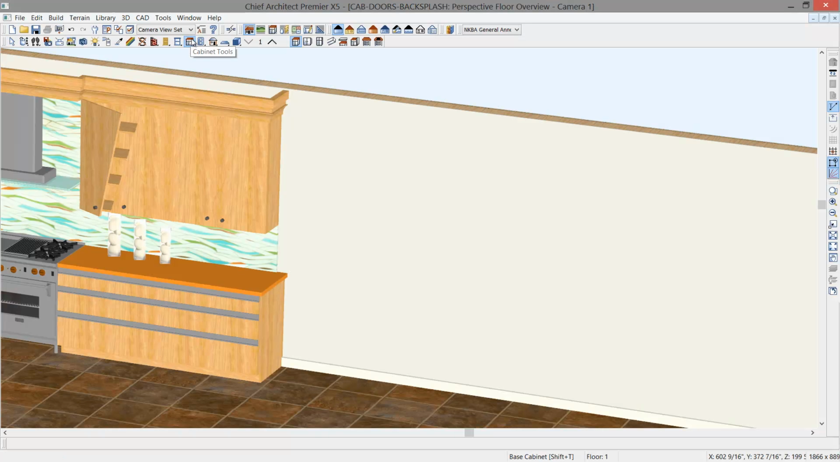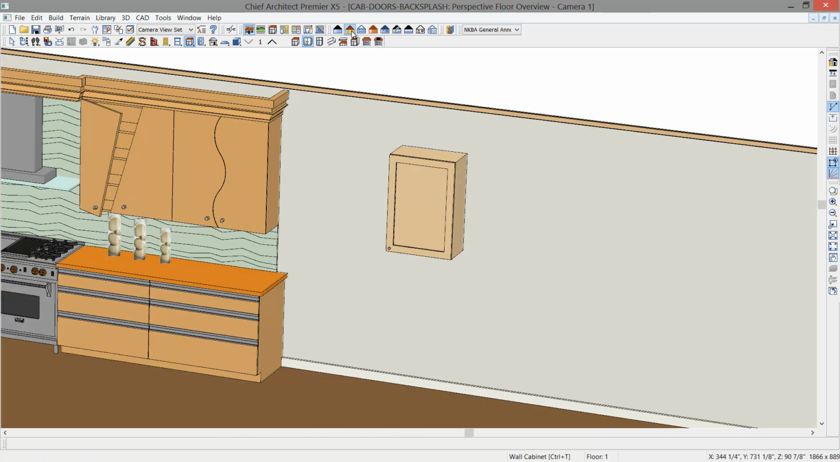When you place cabinets in Chief Architect, they come in with various defaults that you can assign to them. If I place an initial base cabinet, these are the defaults that I've used as I've created this. Let's change our camera technique to just a simple line drawing.